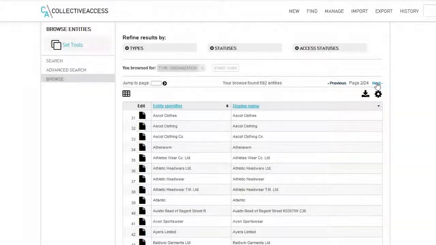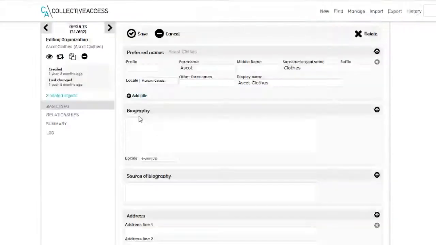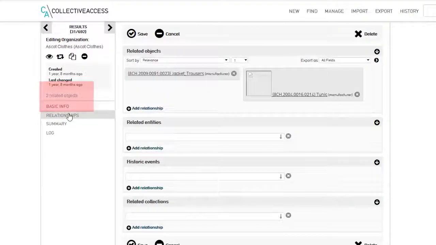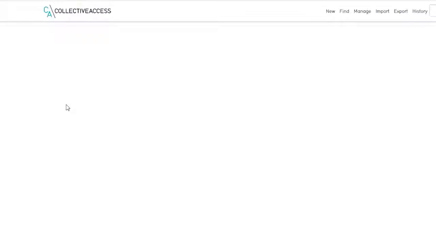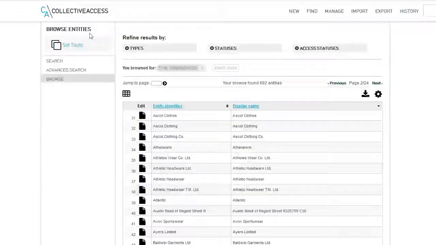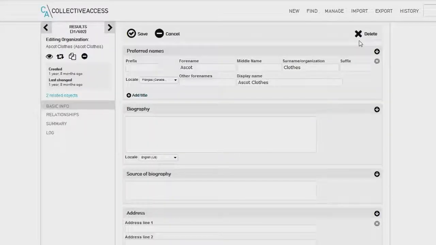If you wish to see what objects are associated with particular entities, simply click on the editing icon for one of them and select Relationships tab, but you can already see the number of objects right from the screen. To go back to your search results, simply click on Results label at the top. In our example today, we know that Ascot Clothing is a correct entry, and the others should be deleted. When you've selected the one to delete, click on the editing icon from the search results. Or, if you are viewing the objects, go back to the Basic Info tab.